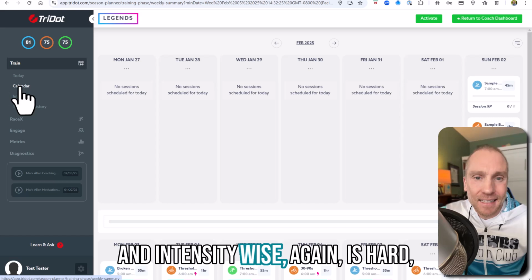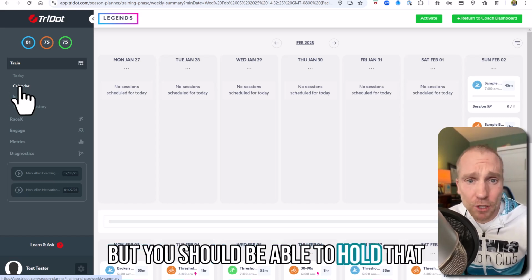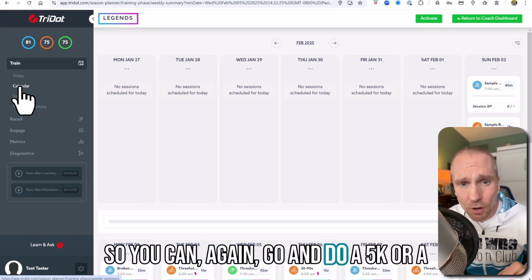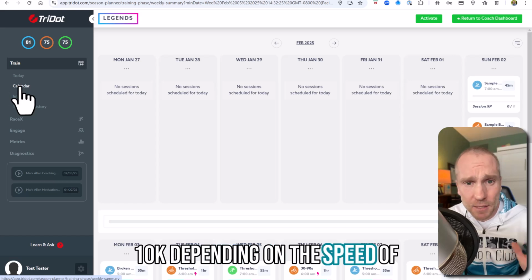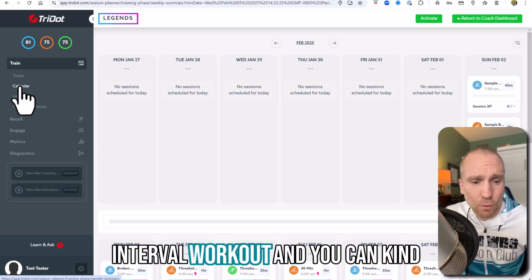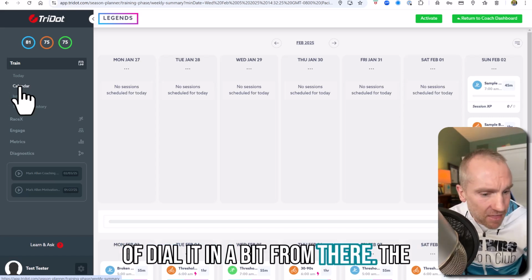And intensity-wise, it's hard, but you should be able to hold that intensity for a half hour to an hour. So you can go and do a 5K or a 10K, depending on the speed of runner you are, or do a little bit of a step test like that through an interval workout, and you can kind of dial it in a bit from there.